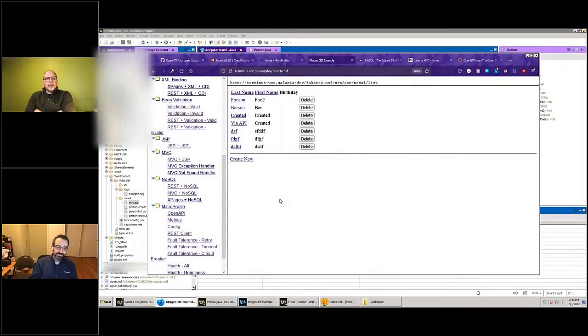Alrighty, this time we are talking about the Jakarta NoSQL spec and how we can take advantage of this in our application. So take it away.